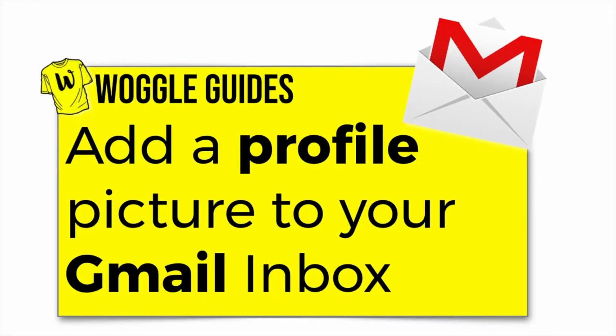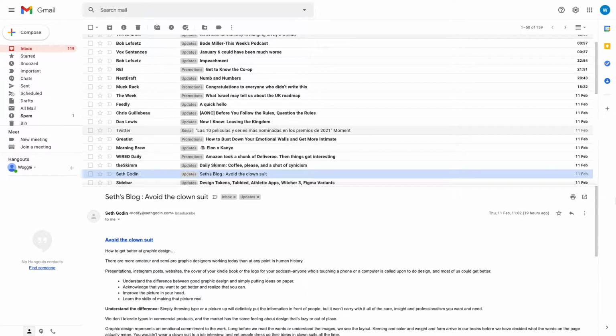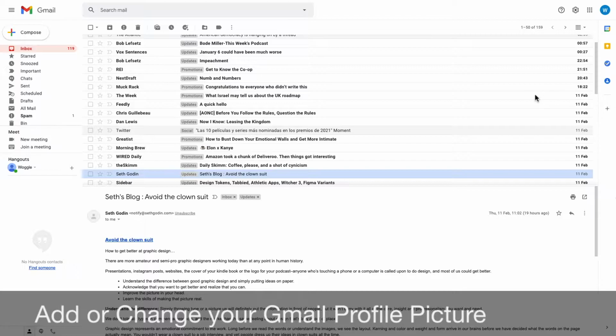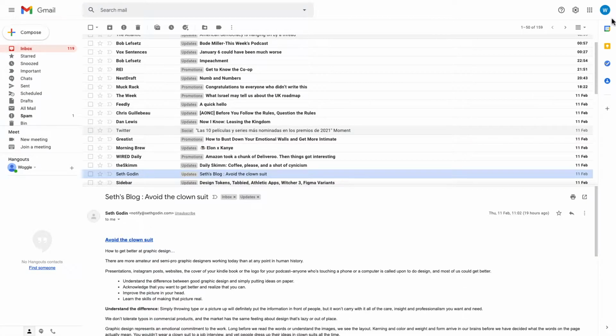your Gmail inbox. Let's get straight into it. So, adding a picture to your Gmail account is a pretty straightforward and painless process. As you can see at the moment, only the Gmail generated image is shown.